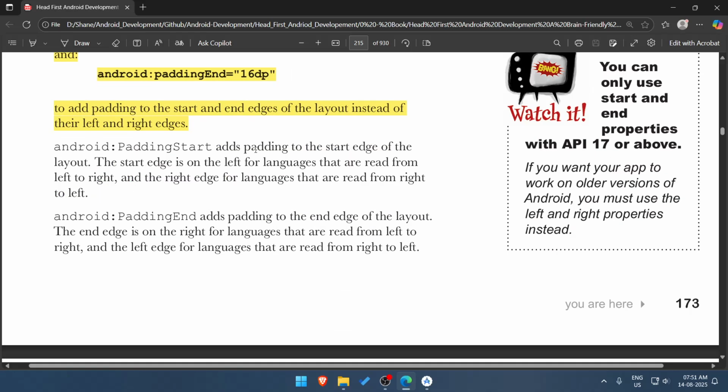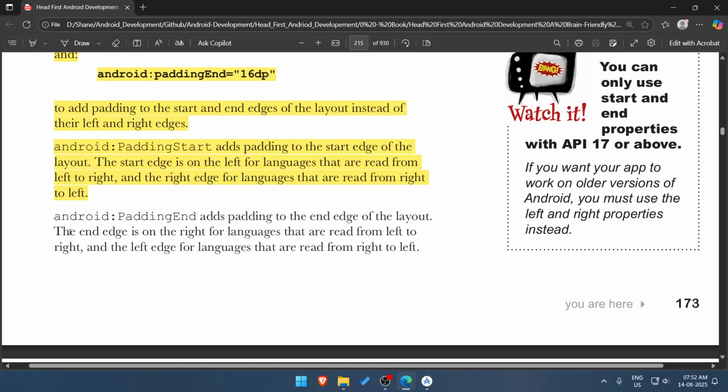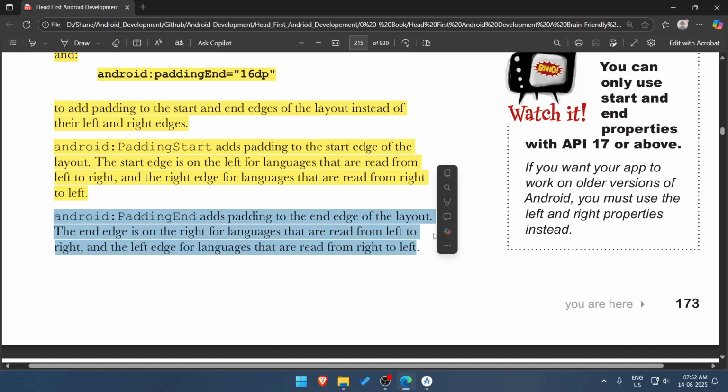Android padding start adds padding to the start edge of the layout. The start edge is on the left for languages that are read from left to right, and on the right for languages that are read from right to left. Android padding end adds padding to the end edge of the layout. The end edge is on the right for languages that are read from left to right, and on the left for languages read from right to left.